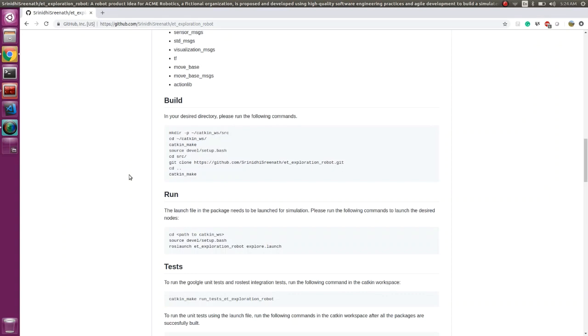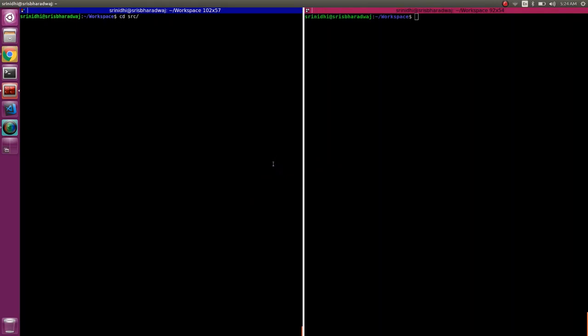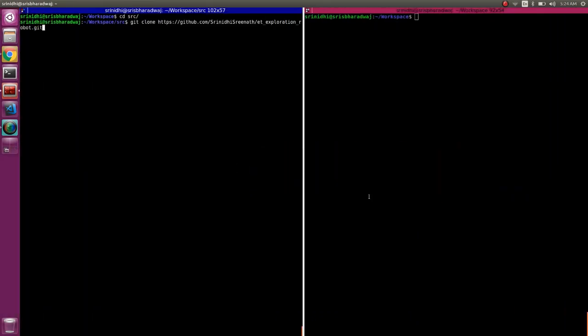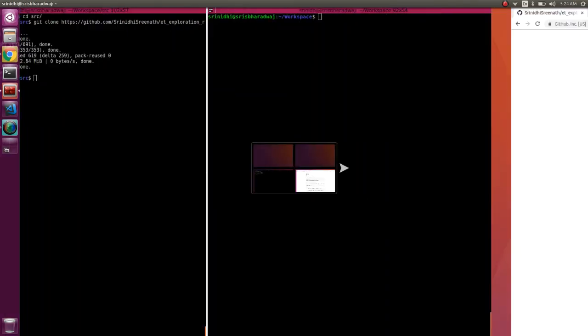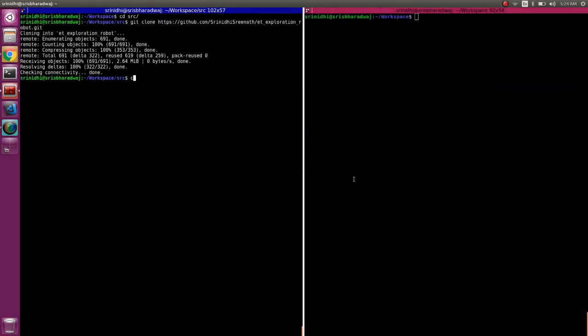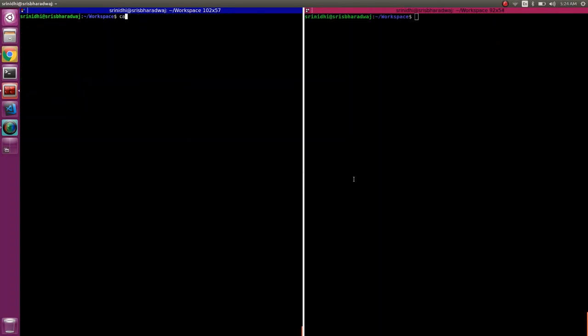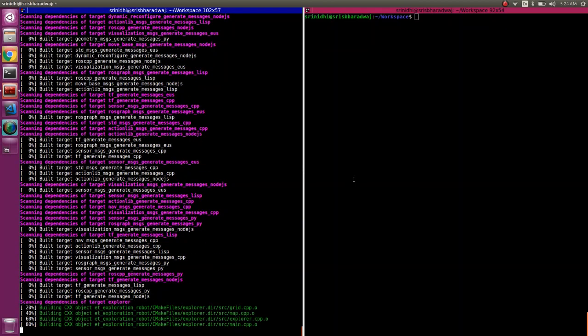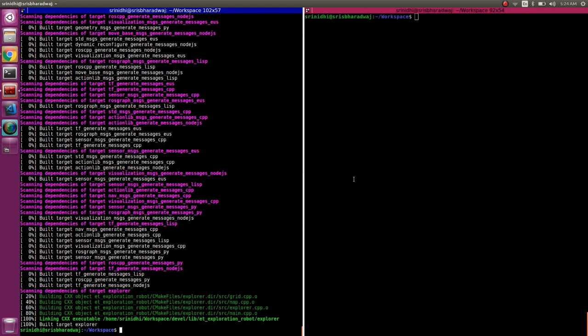The build process begins with the creation of a Catkin workspace. I have already created the Catkin workspace, so I will first go to the source directory in the workspace, and then there I'll clone the repository. Now that the repository has been cloned, the Catkin workspace has to be built. So go to the main Catkin workspace and run catkin_make for the build process to start. This will build all the executables and the libraries required for the package to execute. Okay, now the package has been successfully built.